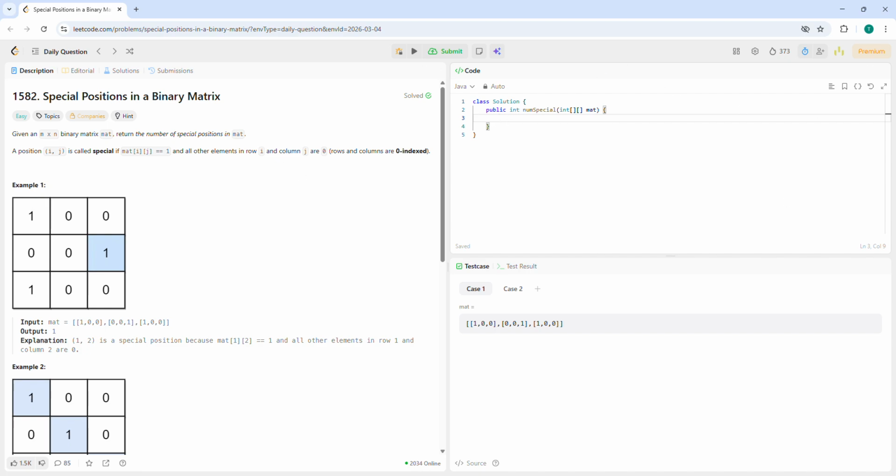Alright, let's see how we can solve that. The first thing we want to do is scan the matrix and see whether we can find a special position. So in order to do that, let's initialize m to be the length of the matrix, and n to be the length of the matrix at index 0, that'll be the column size.